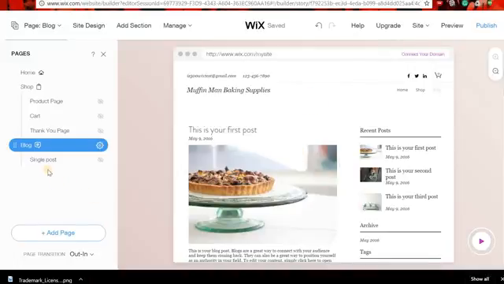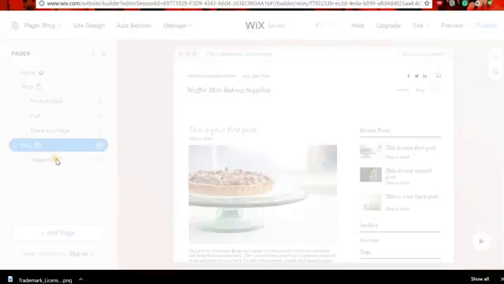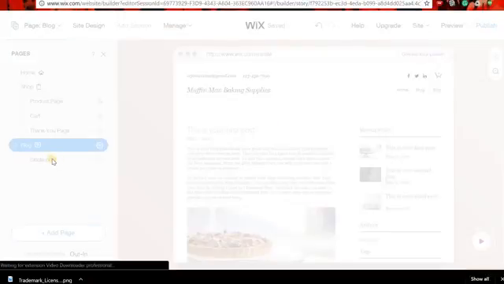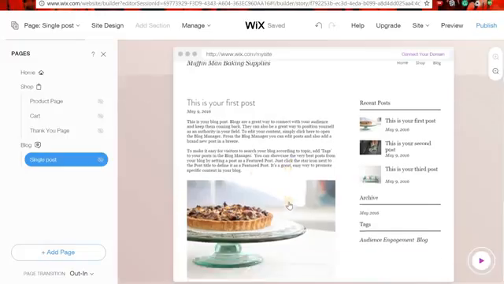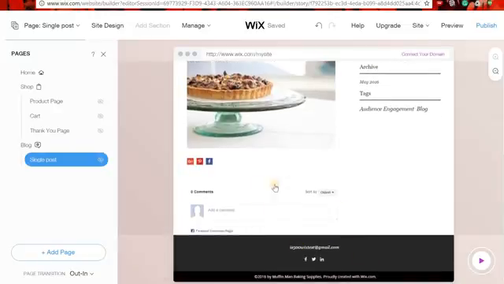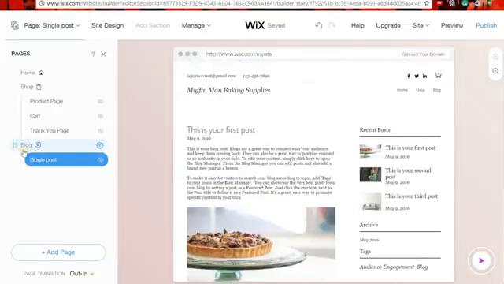We're going to go ahead and look at what a single post looks like. So we're going to click here on single post, and it'll show us what a single post would look like instead of just the home page. Let's give it just a minute to load. So here's what a single post would look like. Let's go back to the blog.